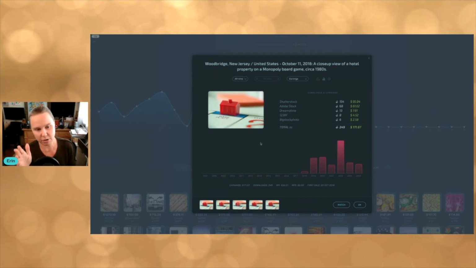What do you have sitting around your house that other people don't? Now, granted, a lot of people probably have Monopoly sitting around. I happen to have an older one from the 80s. I photographed it. Here's the little house. So maybe people are doing stories on the cost of real estate or real estate type things or just board games in general, whatever. It has become a very popular image, downloaded 249 times, and I have made $171.07 off of this image.